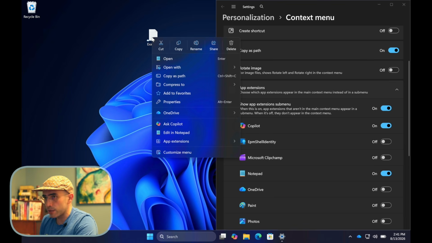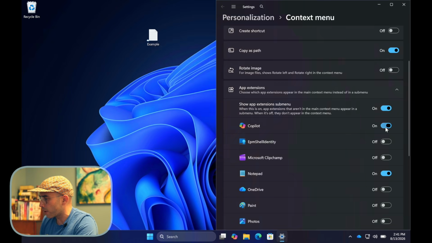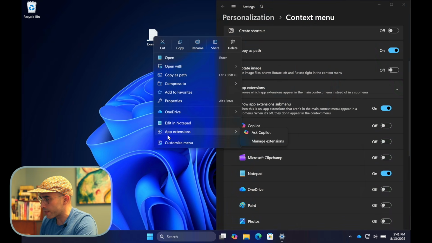And just to demonstrate, I'm going to also turn off Copilot, and Copilot is going to go into the App Extensions overflow.